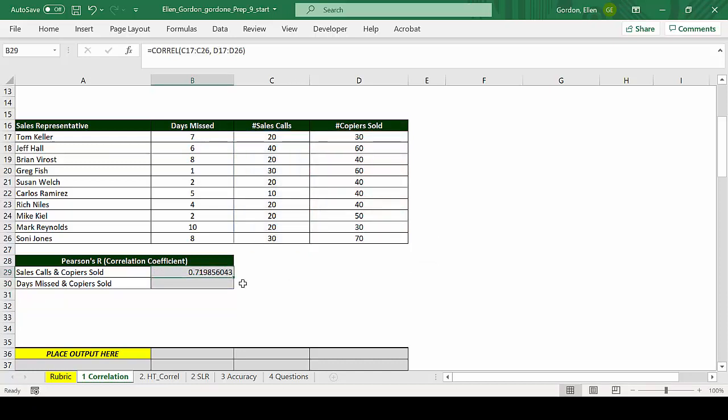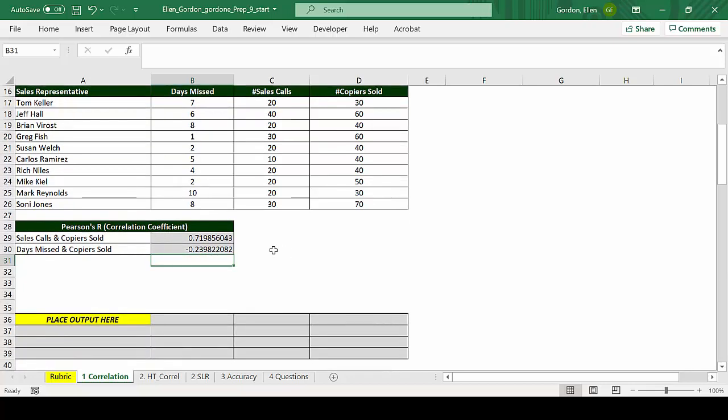And here is my Pearson's r, or my correlation coefficient. After we're done conducting the analysis, we'll talk about what this value specifically means. Now we're going to do the correlation for days missed and copiers sold. Again, our CORREL function. I'm going to select days missed and copiers sold. And I got -0.2398. So this is the function.